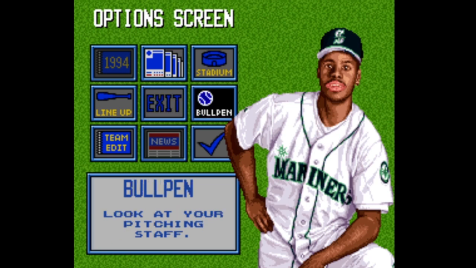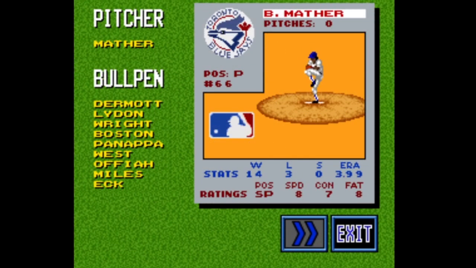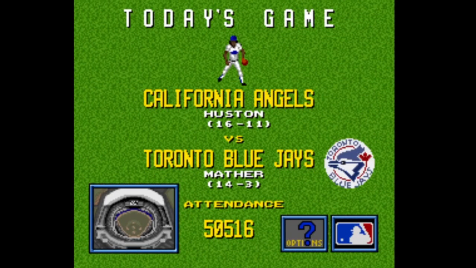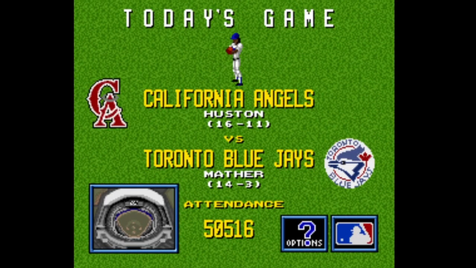So anyway, yes, a few little errors here. So you can change the pitcher in the bullpen if you want to do that, but I wouldn't change Mather. He's a great pitcher. He's 14-3 with a 3.99. Why would I take him? So, yeah, that's it. That's everything we have in the game. Let's fix it here. And I think we're ready. There we go. Blue Jays versus Angels.